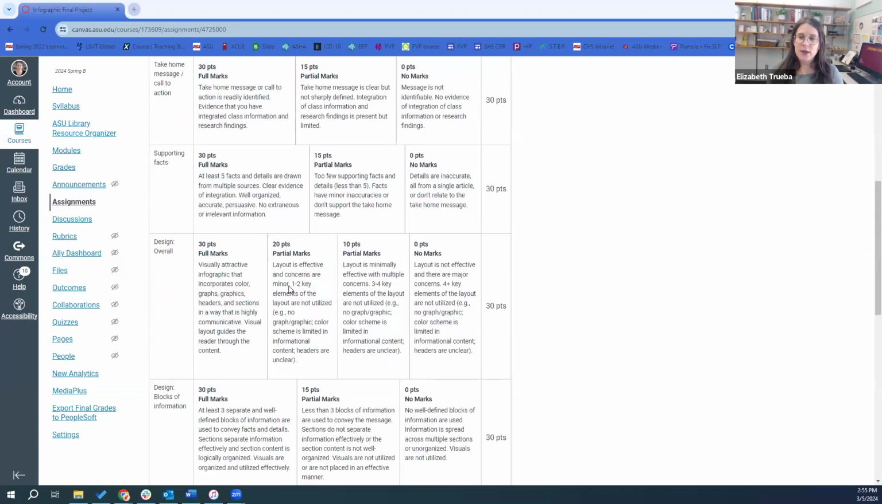The next criteria that you'll be rated on is supporting facts. So to receive full credit, you need to have at least 5 facts or details about your topic, and they need to be drawn from multiple sources. So remember, you're submitting at least 8 references to us. If you submit 8 references, but then you have an infographic that's really only using information from one source, that doesn't quite make sense. So make sure that you have facts and that you've gotten those from multiple places.